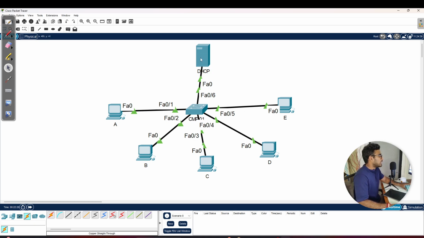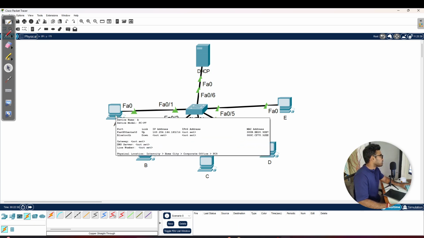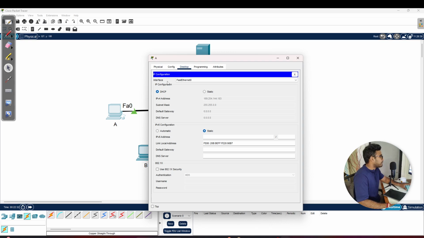Okay, what happened? Something happened. I'm going to close it and go to this computer, go to IP configuration, move back to static and again to DHCP. Let's see what will happen. Okay, still I'm getting the APIPA range. That means there's a problem with the DHCP server. Still the DHCP server is not working. This is the troubleshooting process.